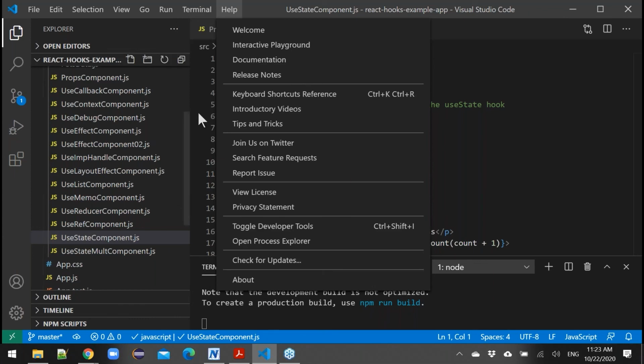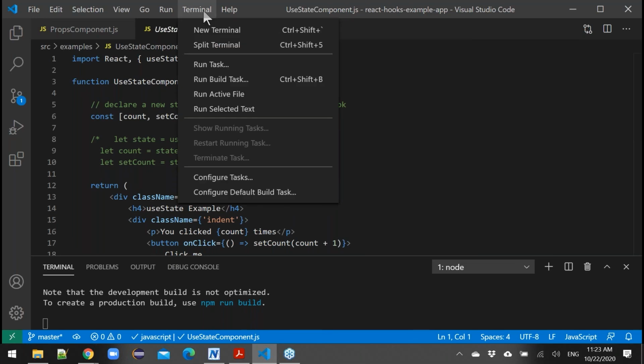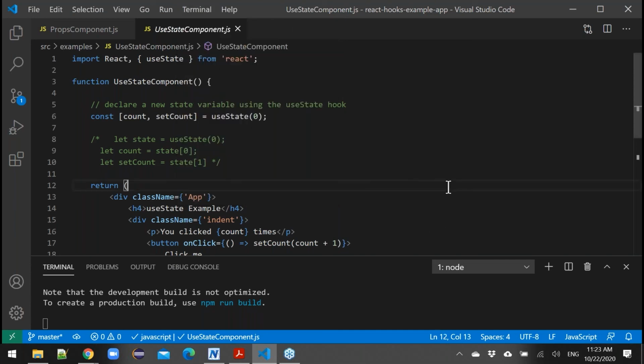Let me just see, I want to do that, and then I want to hide the terminal. I think that's supposed to be Shift Control. Okay, we'll worry about that later.